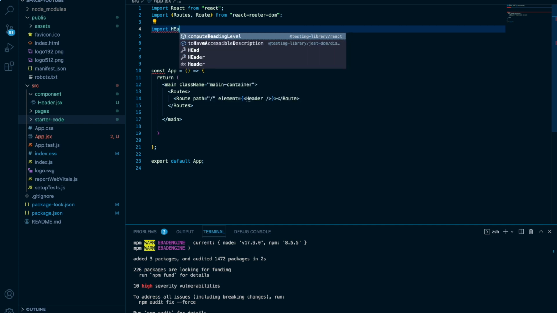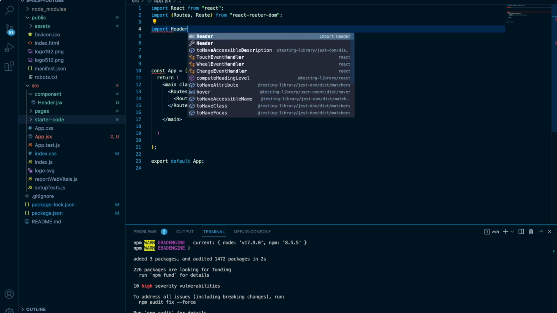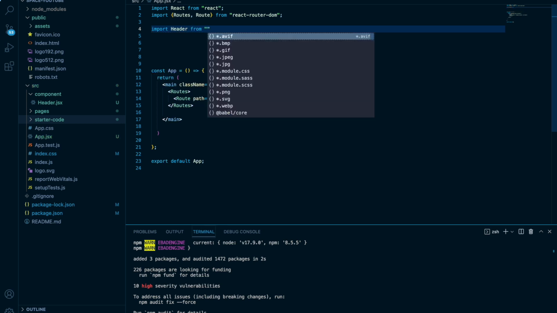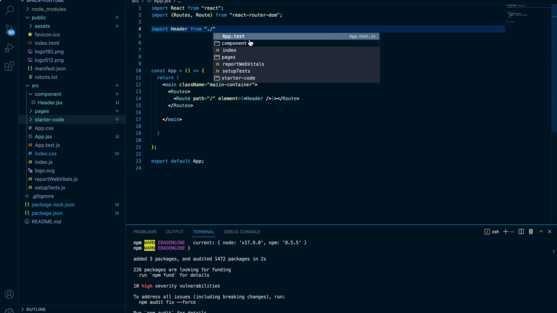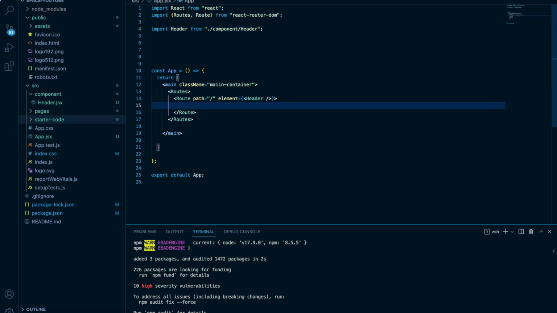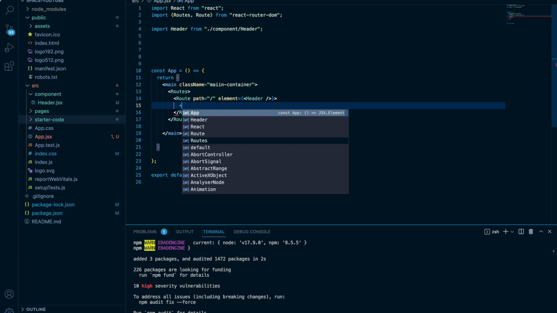I'm not typing this right. Import Header from ./component/header. And inside of this header, I will nest the rest of the pages. So the first would be the index page, that is our home.